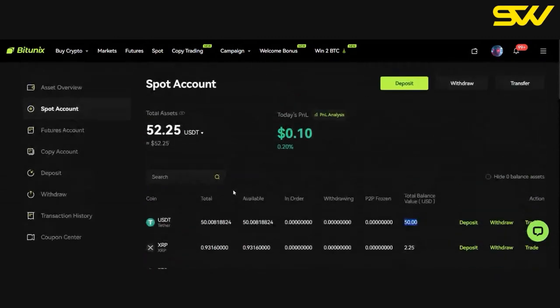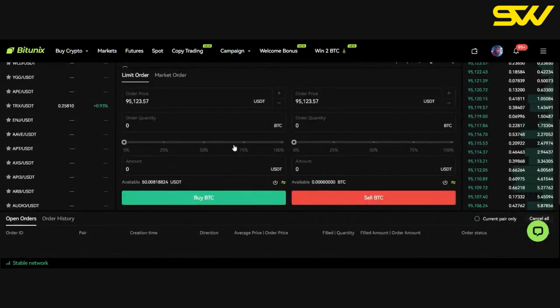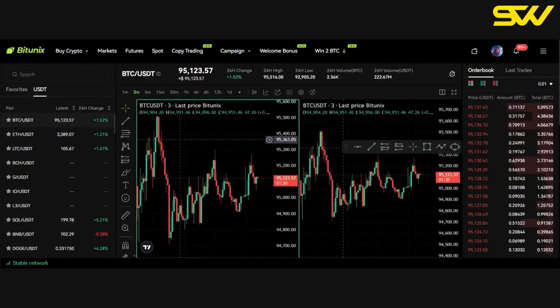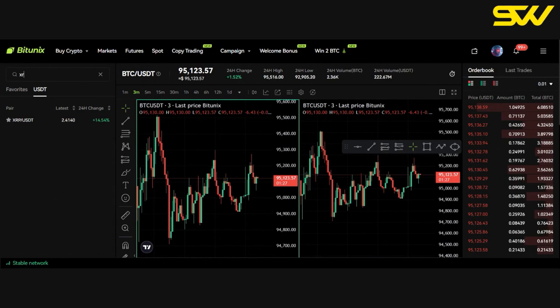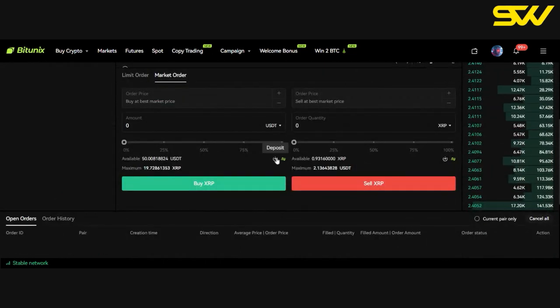Spot account is pretty straightforward and very easy to use. You just click on market trade, whether you want to buy or sell. Make sure you click on market order, buy or sell. Order quantity or order amount is pretty much the same. If you see over here, let's change that to XRP again for easier understanding. If you watch carefully on my market order buy, it displays here as USDT.